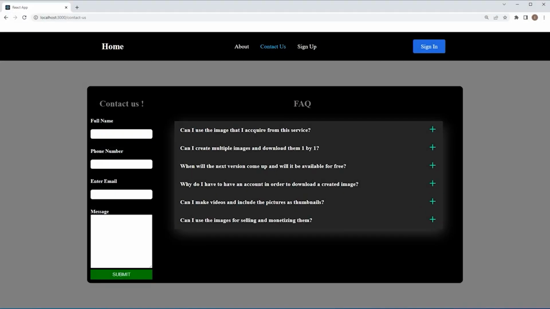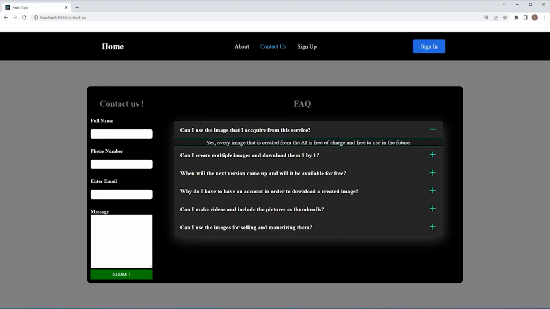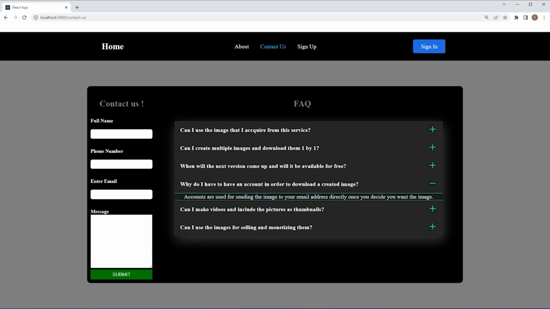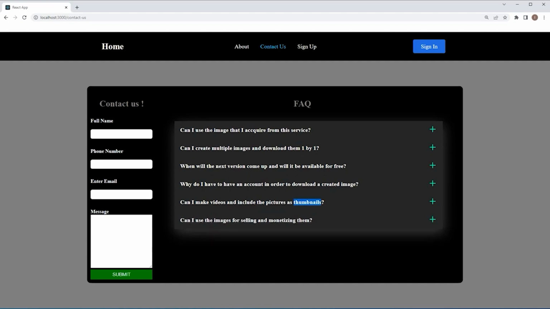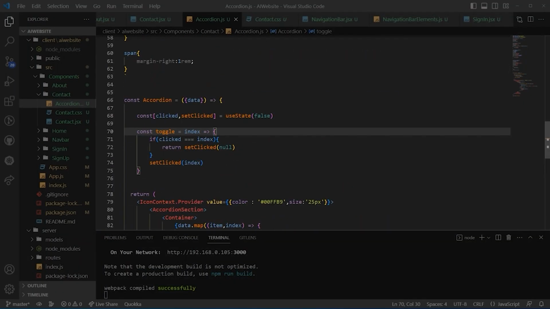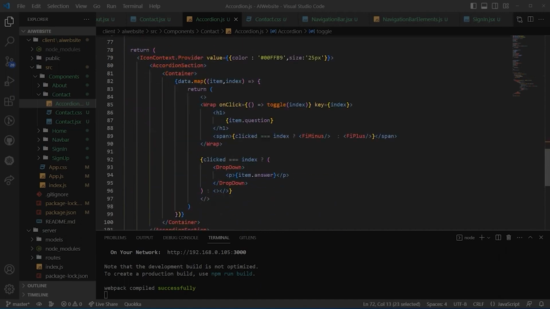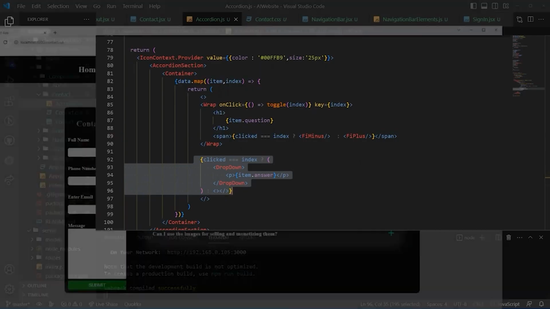So as you can see, we have these, and when I click it, I get this. So you can see everything else is closed. And of course, if I click twice, I'm going to go here and say that clicked is equal to index. That's why I'm going to set clicked null. And here, of course, I'm not going to be producing any answer, because my clicked is not equal to the current index. So this is going to be the contact us page.